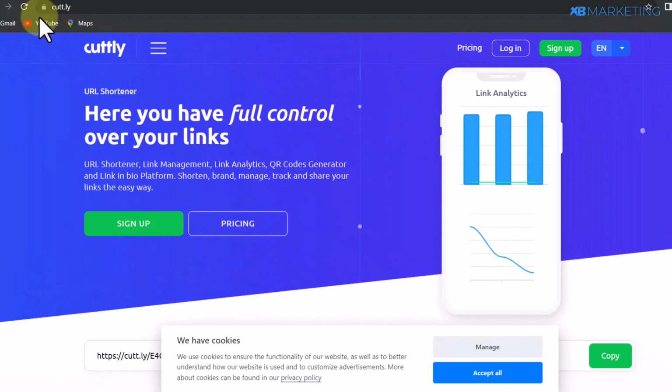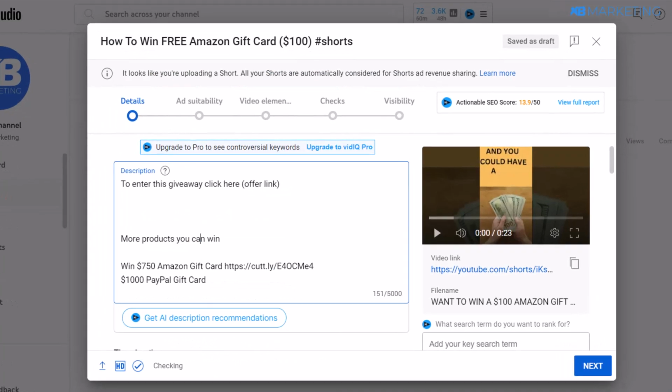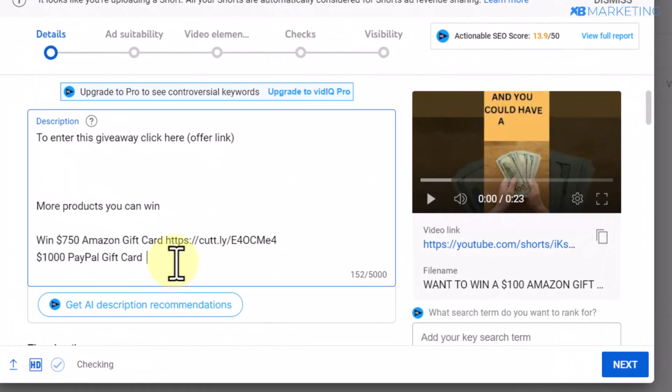Then you want to head over to cut.ly and paste in the link to the offer right here. Once you do that, all you need to do is shorten the link. Then copy the shortened link, go back to the description of the video, and paste in the link to that offer. And I can assure you, once people come over to the description of the video, they are going to complete the offer. Okay, so the more offers you add, the more money you are going to make.